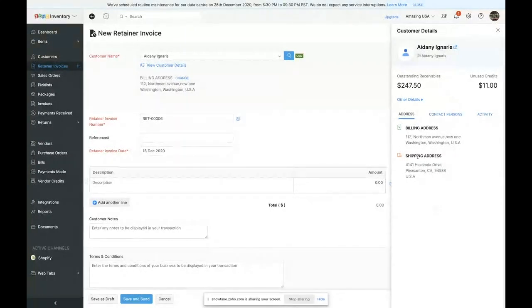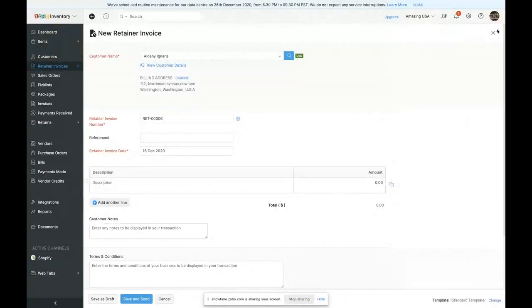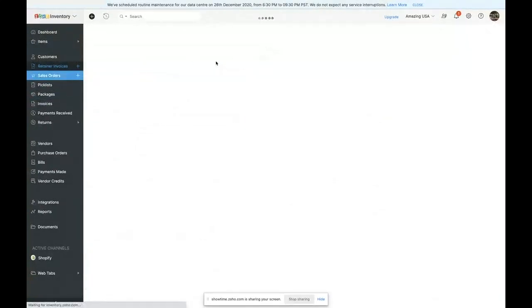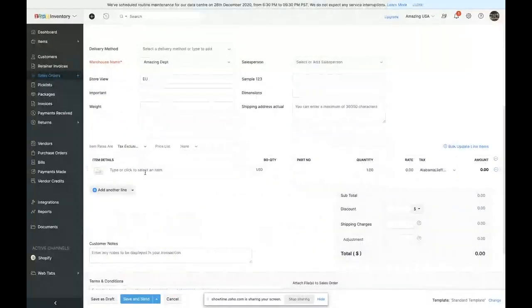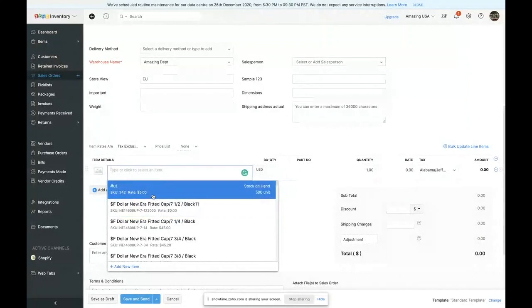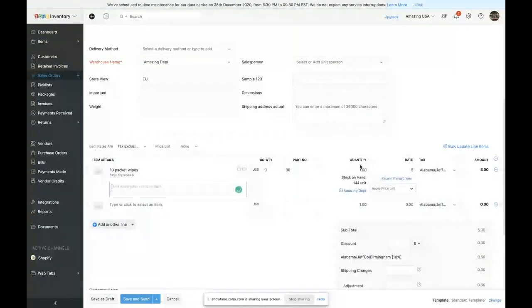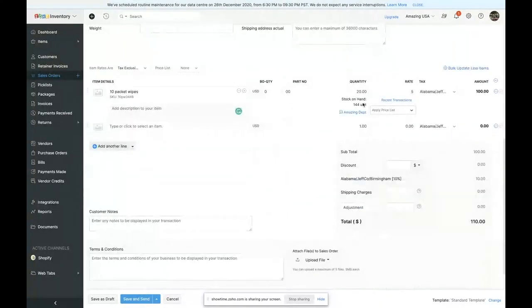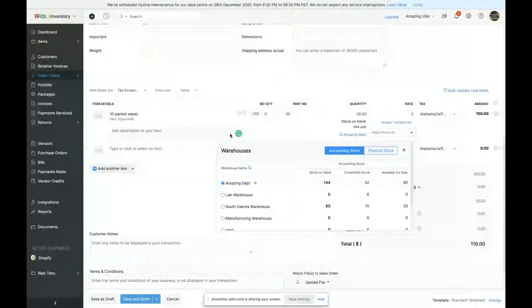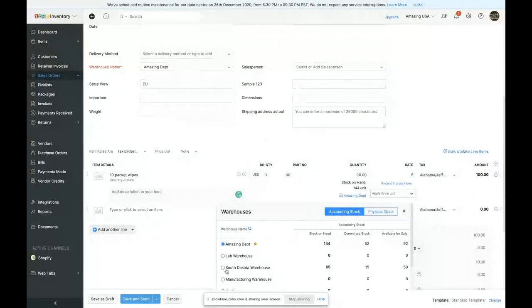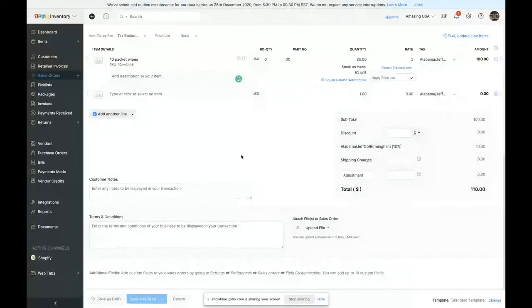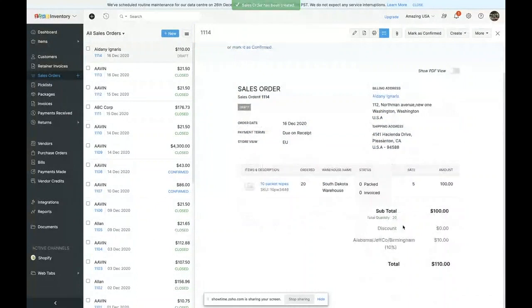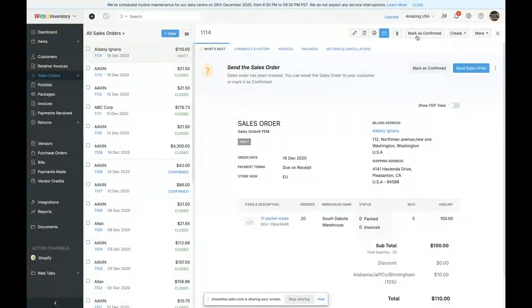It will quickly show you an overview of all the customer's transactions and outstanding receivables before creating an order. You can even change the different warehouses over here, to change that item from one warehouse to the other. So if you want to make a sale from the South Dakota warehouse, I have 65 on hand, and I'm just going to take out 20 units from there. All I have to do is save it as draft. If you have any shipping charges, you can mention them over there. And now it's actually confirmed.